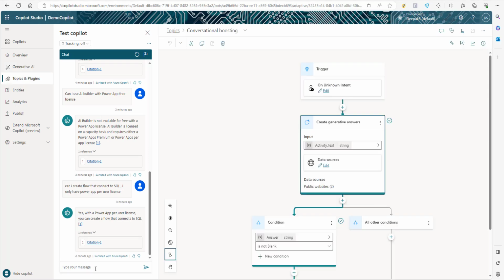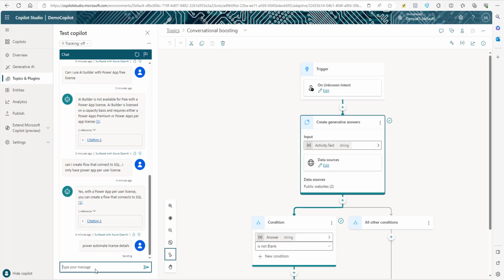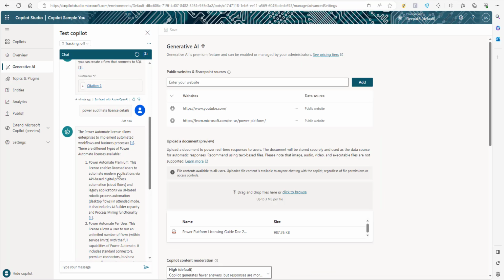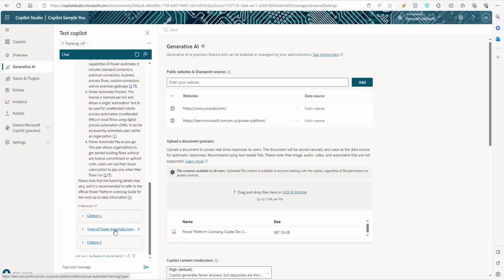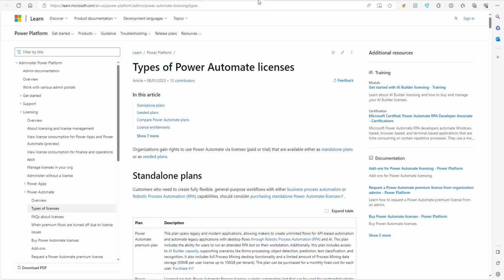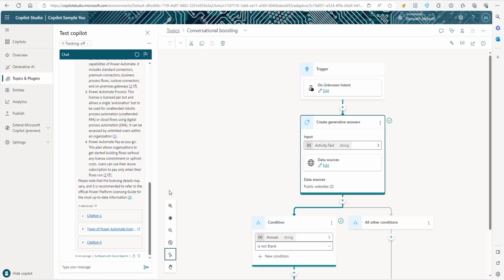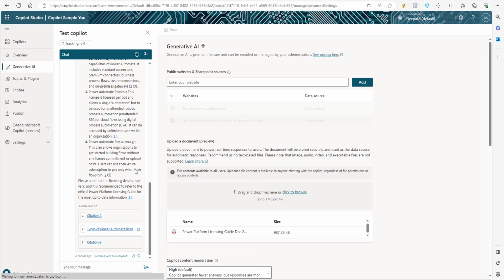Now let's take a few more examples. I'm going to ask broader questions. So just the Power Automate license details, and see what it's going to bring up. Now as you can see here, it brought back all the information from the documents. And this time it also went ahead and actually went to the Microsoft website that we have and provided us the information from there. So it is trying to get information from all the different data sources that we have given. We have given this website and also the document.